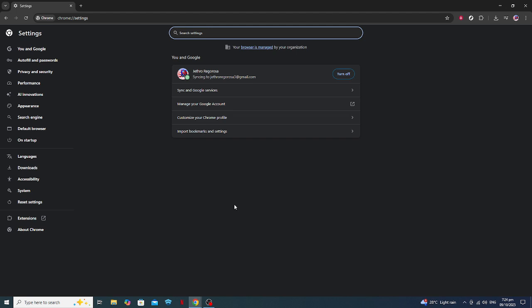Within this menu, look for the word Settings and give it a click. Once you've done this, a new tab will open up, and this is where all the magic happens. From this point on, you're in what's known as the Settings Hub of your Chrome browser. Here, you can adjust various parameters to tailor your browsing experience to your unique preferences.